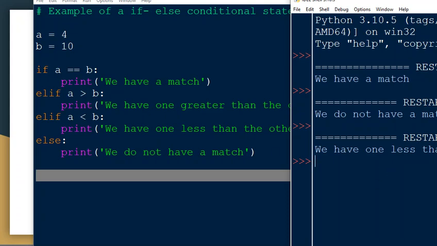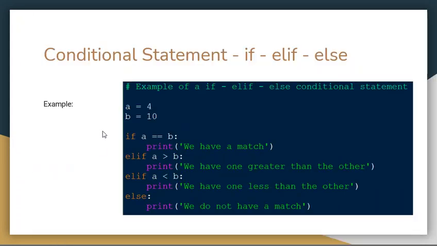So I hope this video helped, and I hope it provided some insight on conditions and conditional statements and what you can do with them.